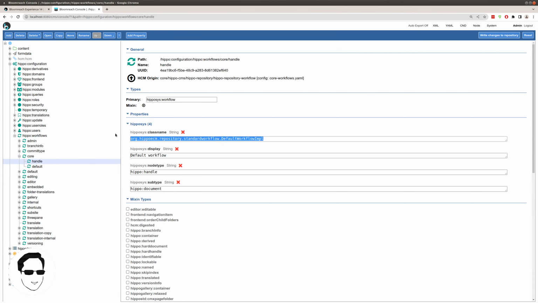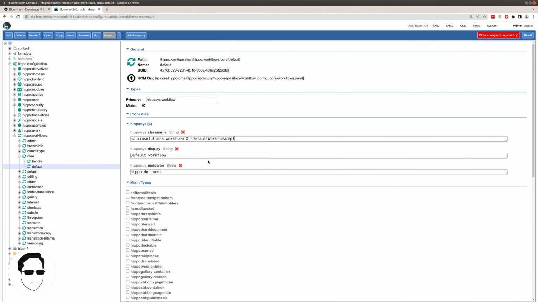And we're going to replace this class name with the XINmods one. There we go. And we're going to do the same for default. Grab this. There we go. So this takes care of the document workflow.